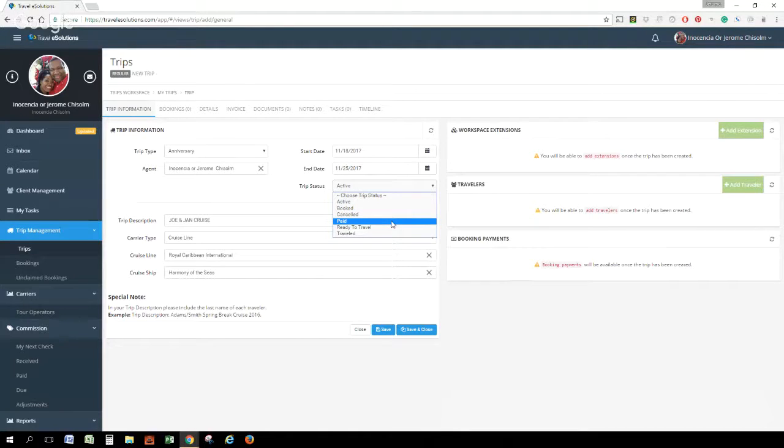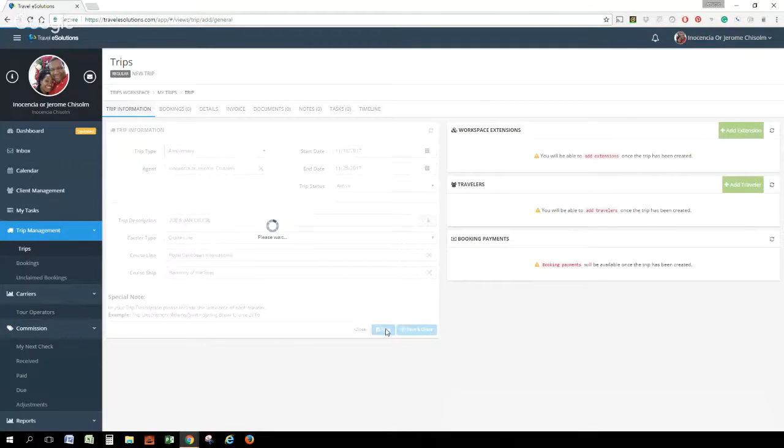Paid is when it's completely paid up. You can change the category to paid. Ready to travel is when they have all the documents that they need and they're ready to travel. And of course, travel is when they come back. If you update your clients accordingly, you're able to run certain reports that I showed you earlier by those categories. So it's a good tool to go back and use. Right now, I'm going to say active and click save.